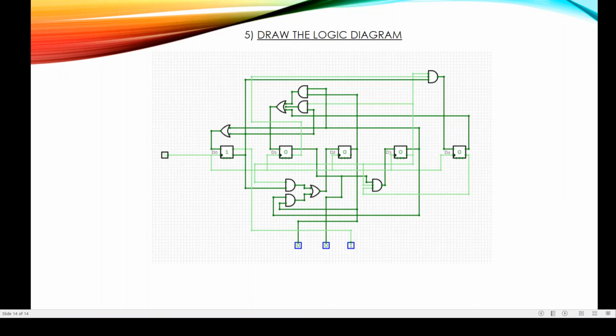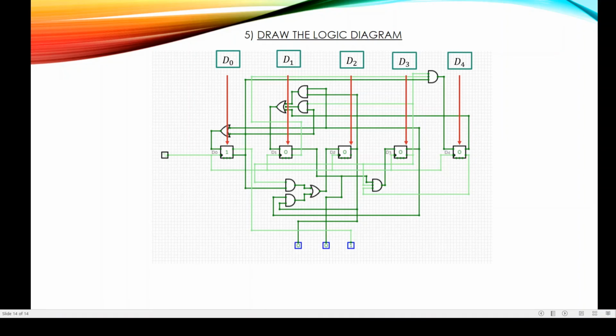The last part is to draw the logic diagram. It is different here, we use D, so we can see D here. The arrangement is still the same as the previous slide for the T flip-flop: the first must be D0, D1, D2, D3, and D4. For the circuit here, we just follow the simplified Boolean we did just now on the K-map.